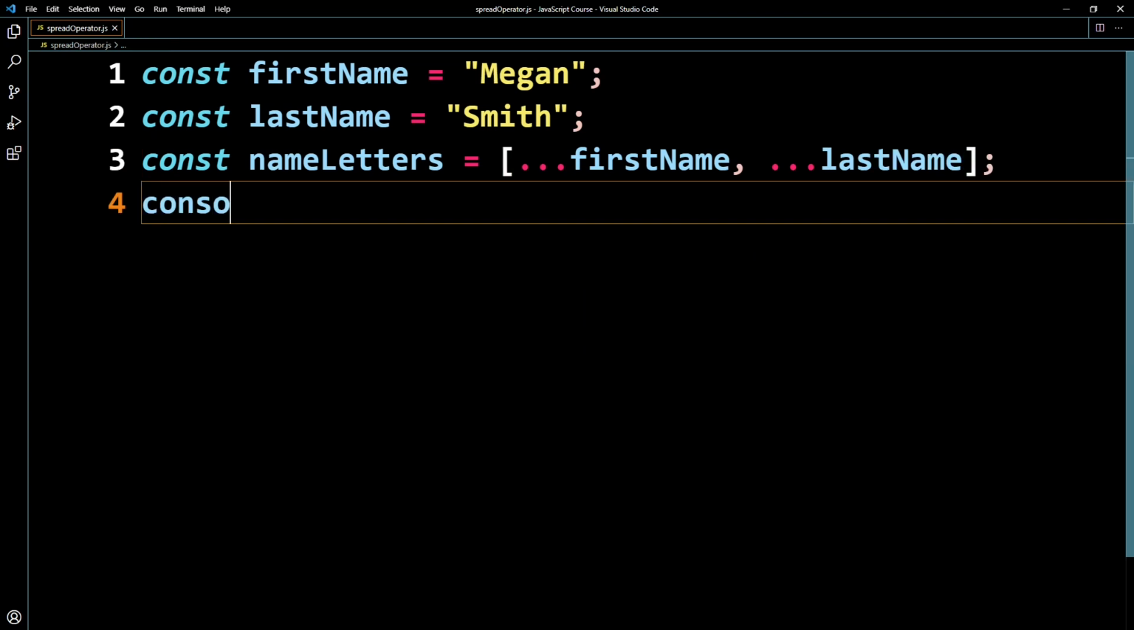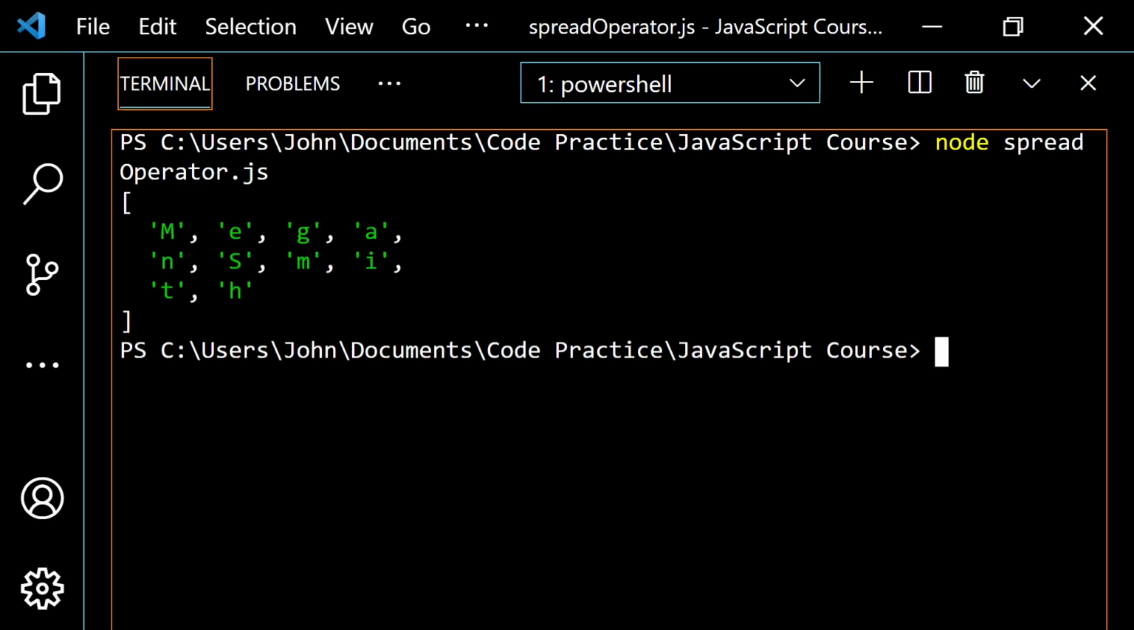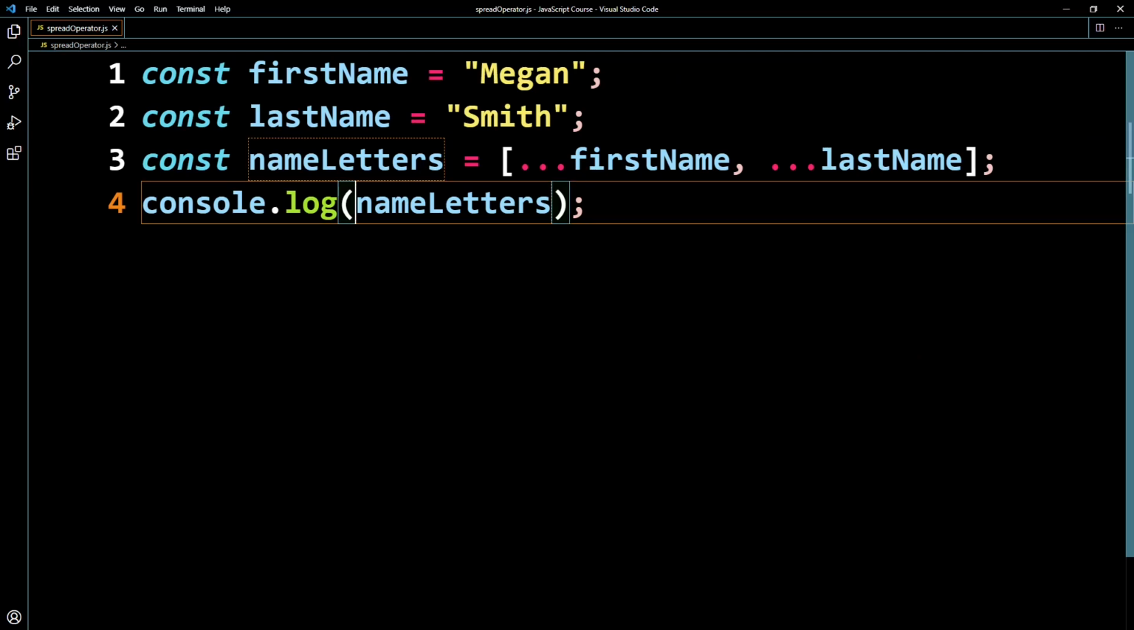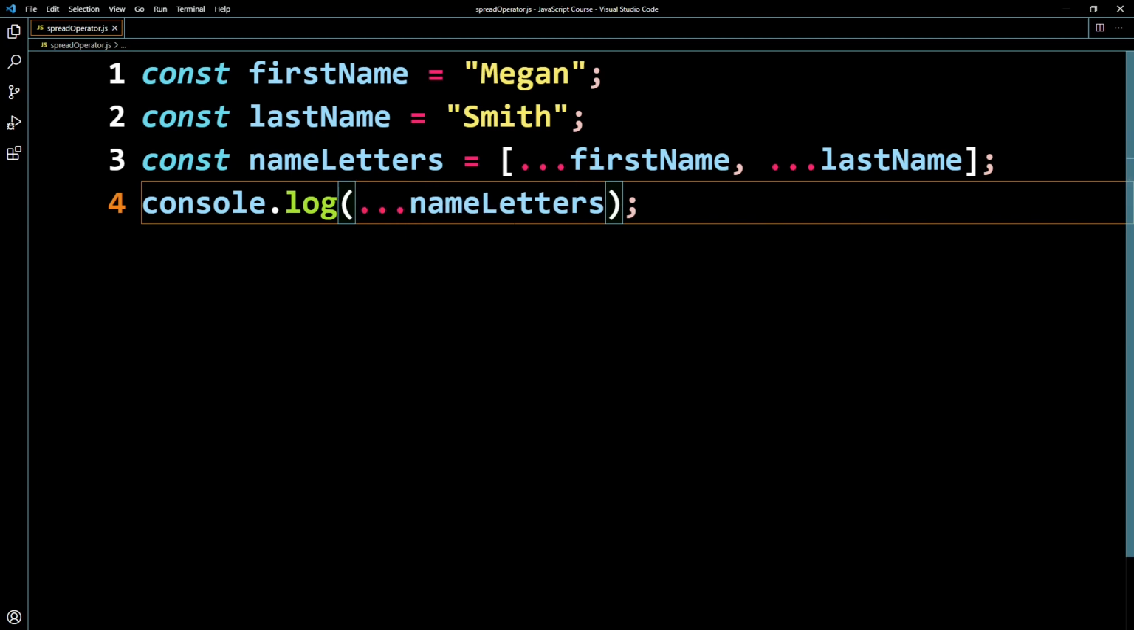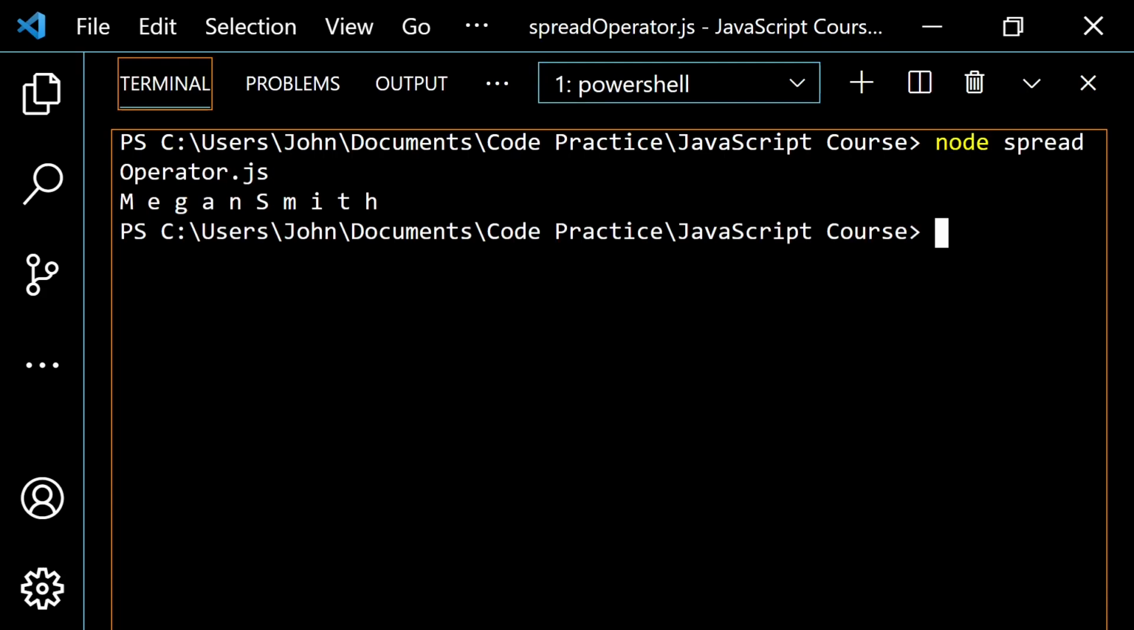And if you want to go ahead and console.log the nameLetters, what it's going to do is give you an array, okay, where basically you have the M, then comma E, then comma G, then comma A, then comma N, so on and so forth. So let's pop this open and let's run this guy, and you get MEGANSMITH. If you wanted to use the spread operator again in here, so if you do ... here, what it's going to do is now give you those individual letters without square brackets or commas. So let's go ahead and run this and see, you get Megan Smith.